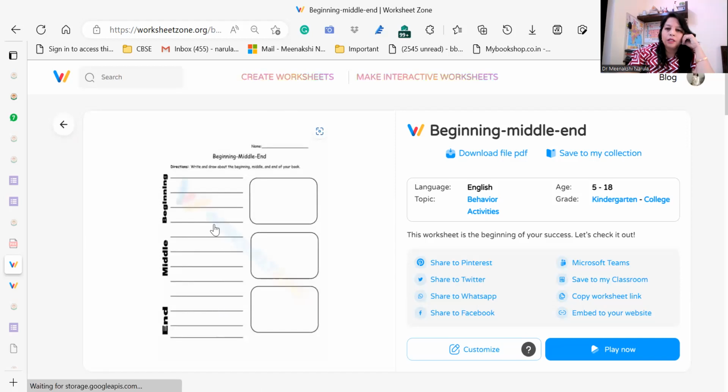If you want to use it, you want to edit it, you can do that. You want to share it on WhatsApp, share it on FB, copy the worksheet link, share it with your students, and you can create classrooms over here. On this platform, you can create your own classrooms also. Okay. So save to your classroom. You can share it on Microsoft Teams. Maybe embed it to your website. If you want to embed, you can do that also. Okay. So if you want to customize, make some changes, you can do that also.